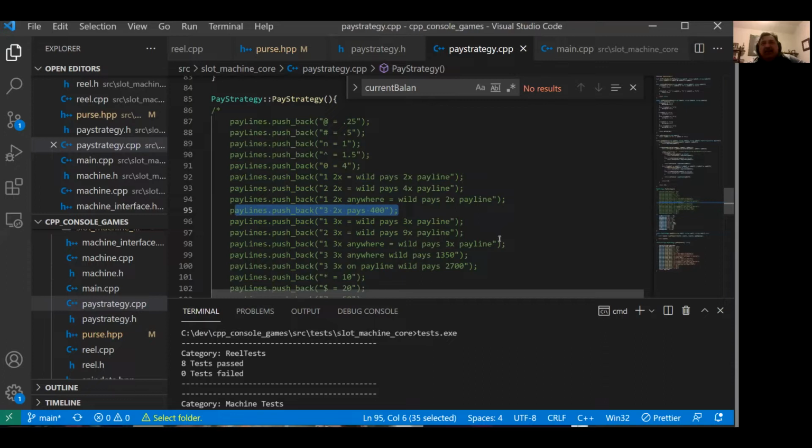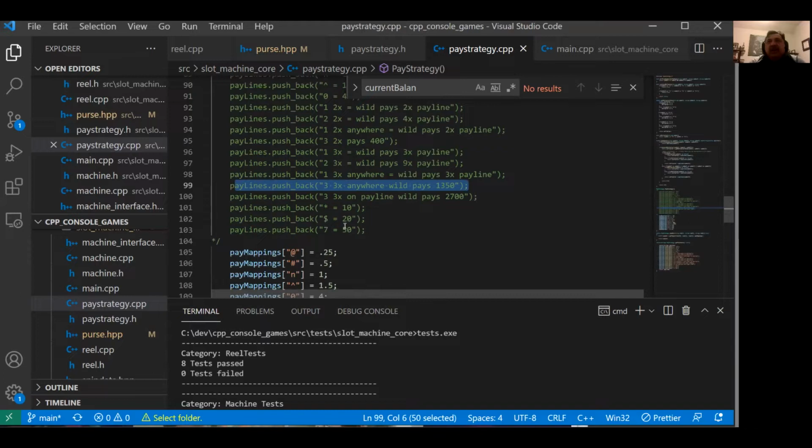If you have, in this case, 3x all the way across, it pays you 2,700. And if it's 3x anywhere on the screen, but you get 3, then you will get 1350, right? Then, of course, these pay 10 times, 20 times, whatever you bet, and so on, right?